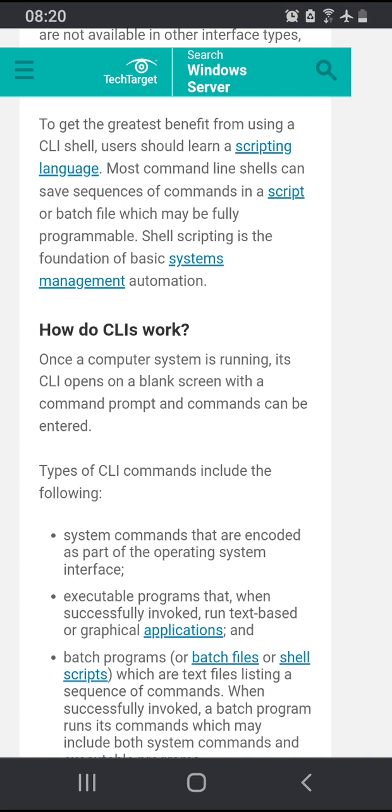To get the greatest benefit from using a CLI shell, users should learn a scripting language. Most command line shells can save sequences of commands in a script or batch file, which may be fully programmable. Shell scripting is the foundation of basic systems management automation.